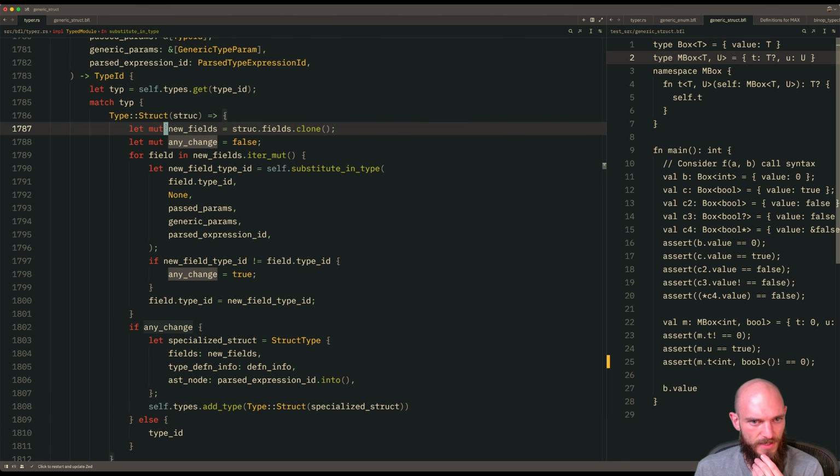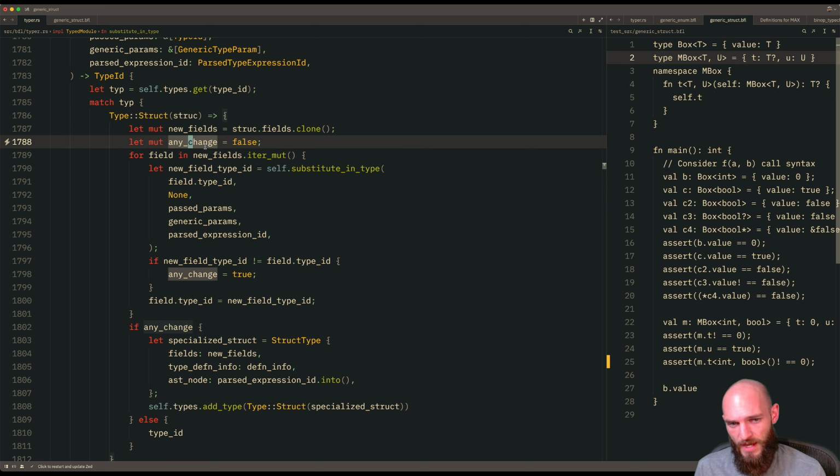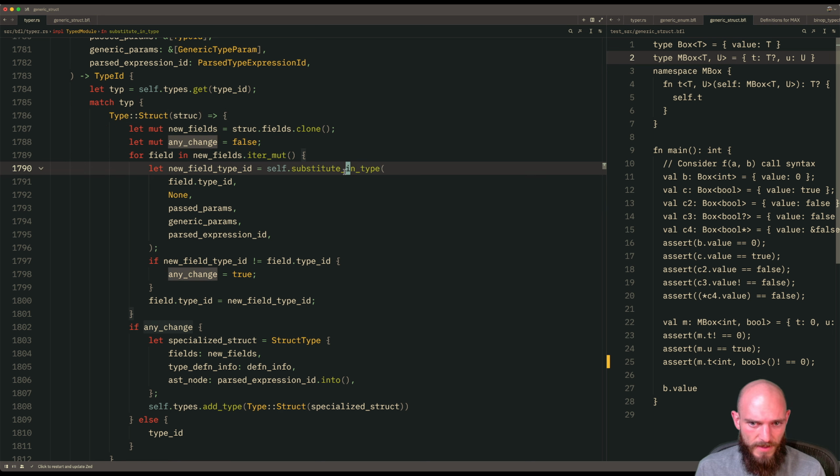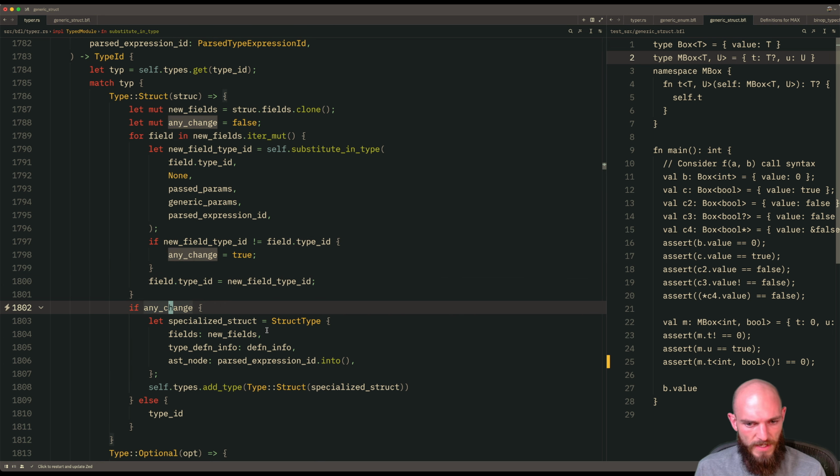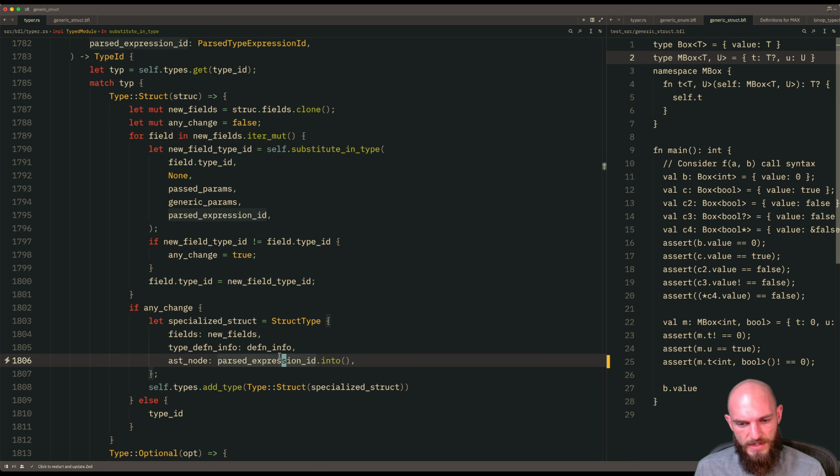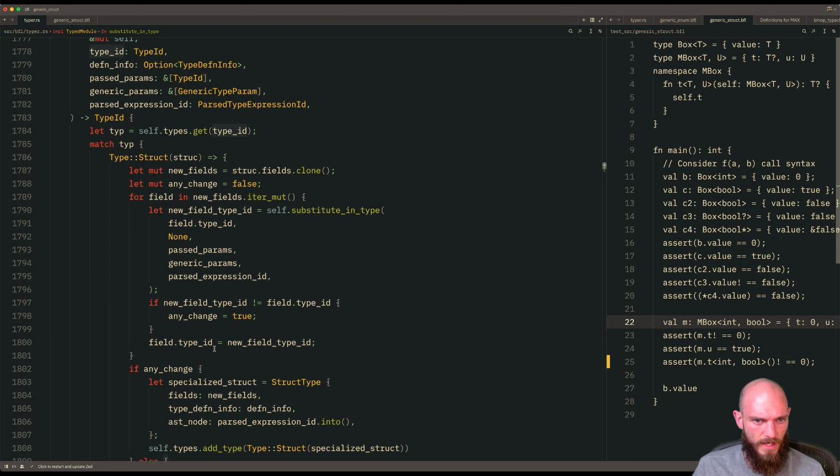And now we have a struct. So struct is exactly what you think. Hey, any change false. For every field, do the thing. If it changed, any change, update the field types so that if anything changed, we can make a new struct type with the new fields with the definition info we were given. The AST node, this is where it was made. So we're going to point to here for where this instance of the type was made. And then we return that.